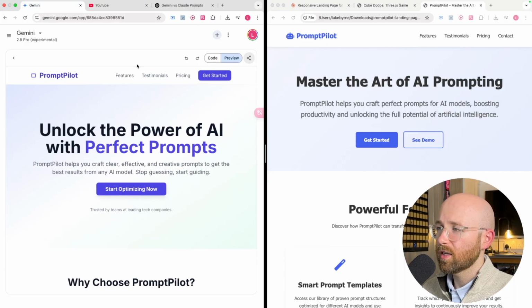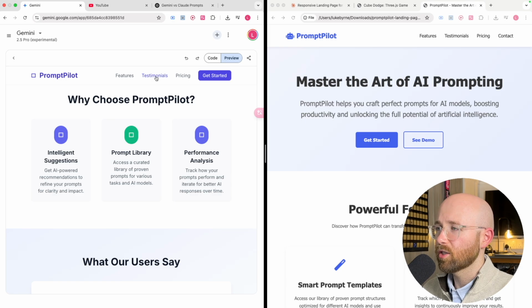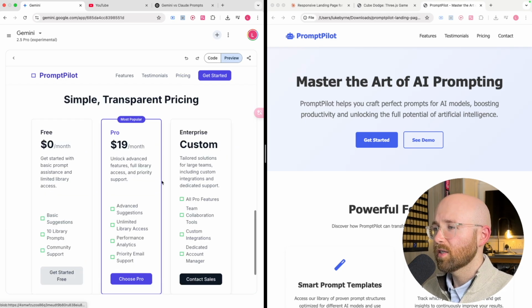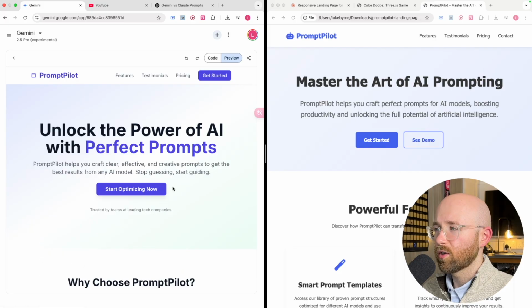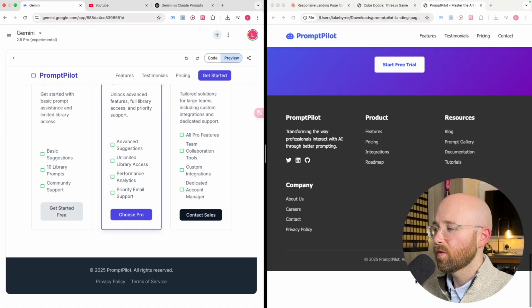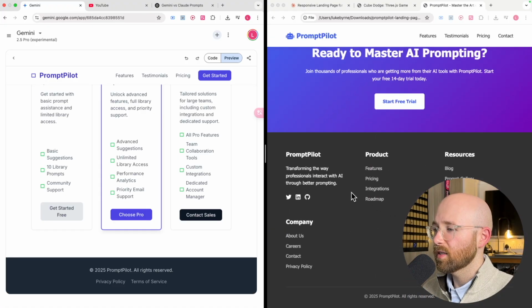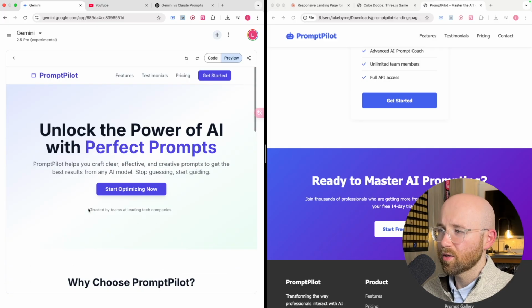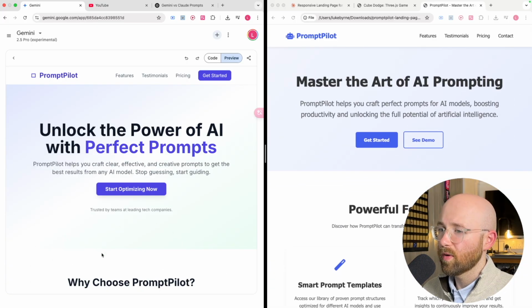And so here, you can click on features, goes to here, then testimonials. It made up some testimonials, which is a bit sus. And then pricing, it has this pricing, which I think looks really quite cool. And then get started. At the bottom, it doesn't have all your stuff, whereas it does here, which looks better. It might even just be the fonts and stuff, but I think this one looks much better. So Gemini for me on the landing page front.